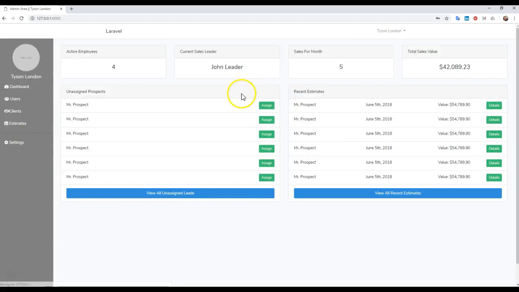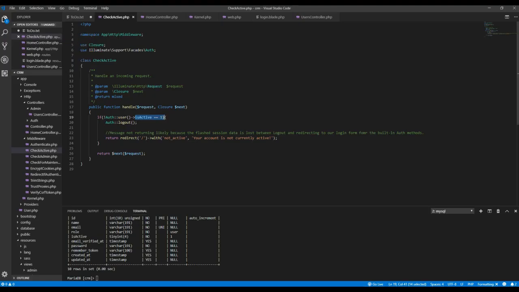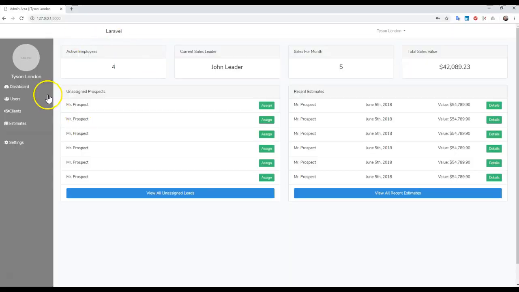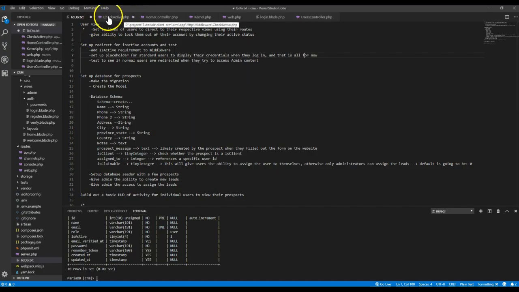Password for a password. What else? What were some of the other things I wanted to get done here? I'm sitting at about 43, 44 minutes. So set up a placeholder for standard users to display their credentials when they log in, and that's all for now. We could do that simply by creating a card.